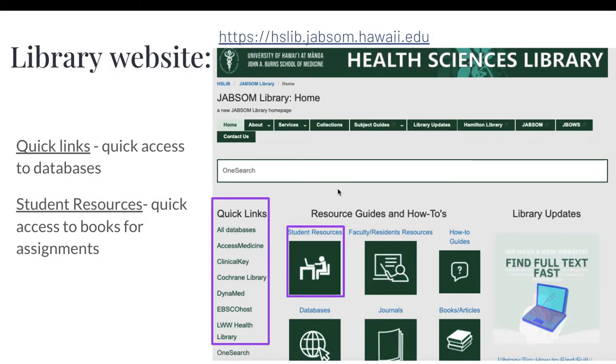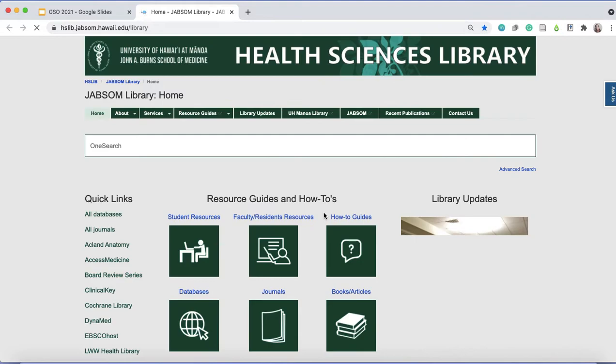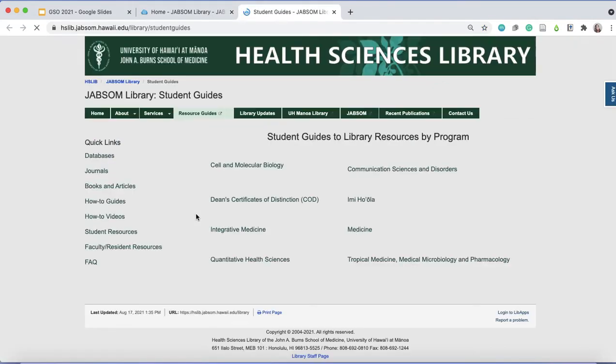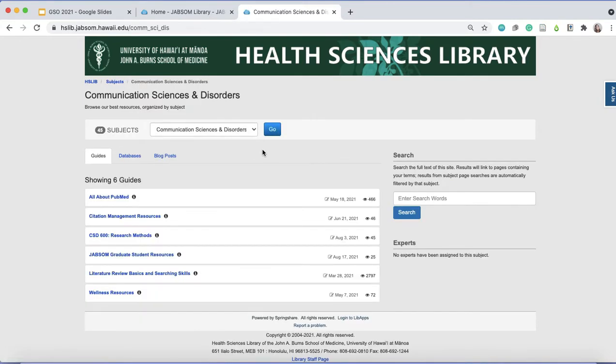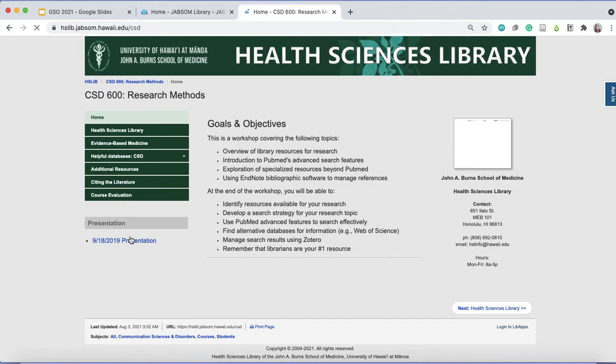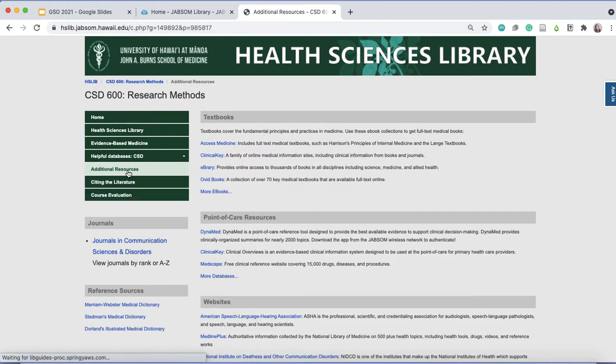So in the student resources, you'll find a... Let's just go to this page. This is our library's homepage, and then student resources. It's organized by all of the different programs at JABSOM. So if you were a medical student, you could click on medicine and find the different guides that are useful or relevant to you. Communication sciences and disorders. Again, there are some resources that we believe are most relevant to our CSD students. And then if I click into one of these guides, I can link to information directly.